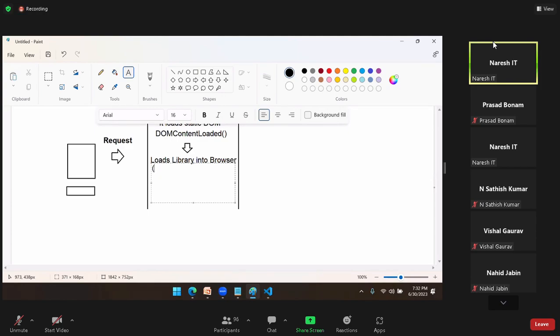Which library is loaded for React? Initially, what is that for React? What is the library that you link for a React application? So you need the React library, the React DOM library, and Babel. Am I right? These are the basic libraries.